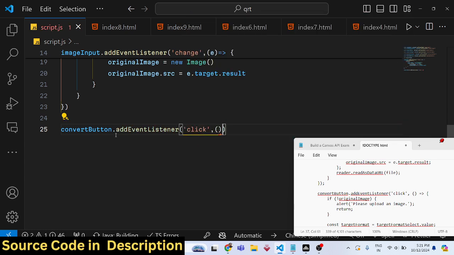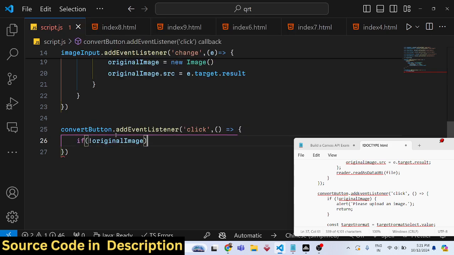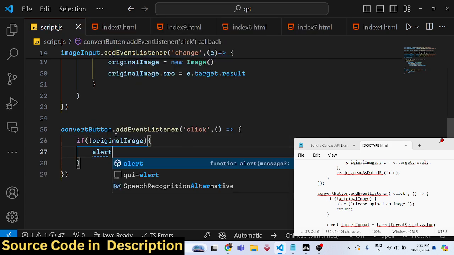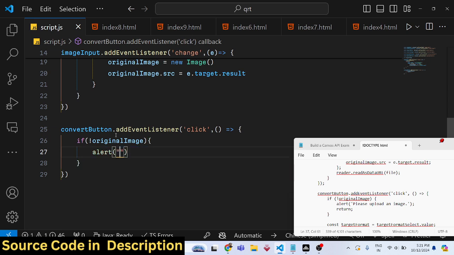So here this callback function will execute. Here we need to first of all check if the original image is not set. This means that if the original image is corrupted or it is not defined, in either of these cases we will simply show an alert message to the user that please upload an image, and return.